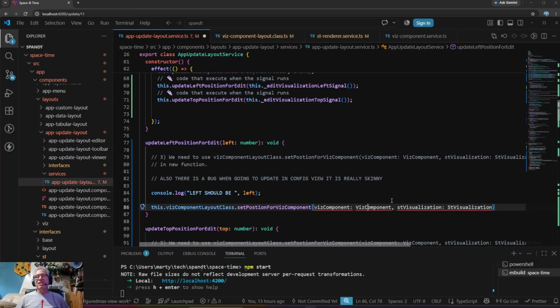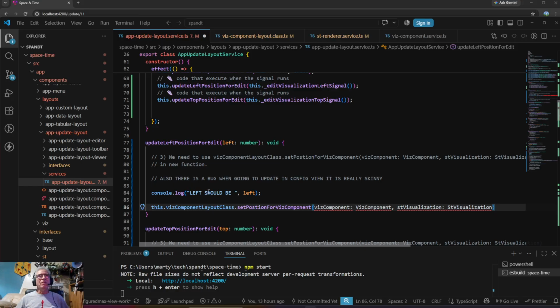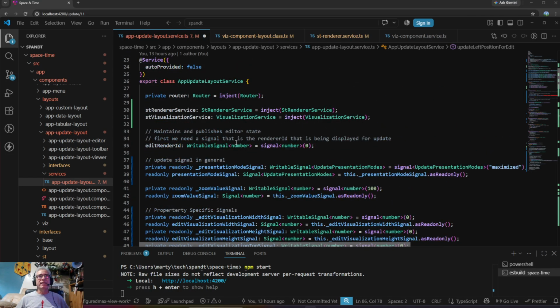But anyway, the first thing it looks like I need is an actual viz component, right? And then I need the ST visualization. So I think we do have the components ID, we have the visualization ID, and we have an ST visualization service. And my understanding is that with the visualization service, I can get, this is what we get.